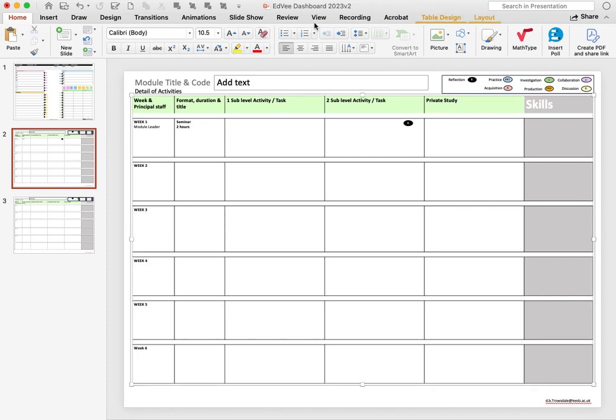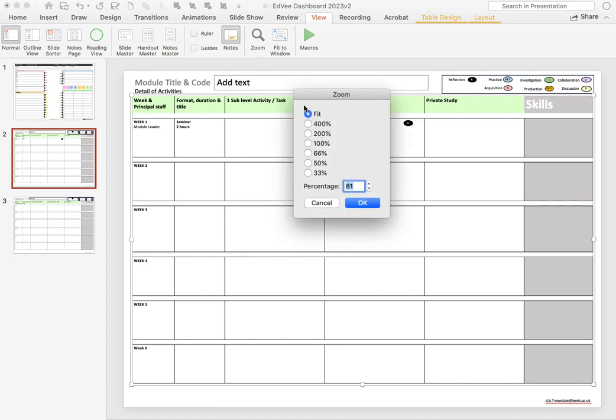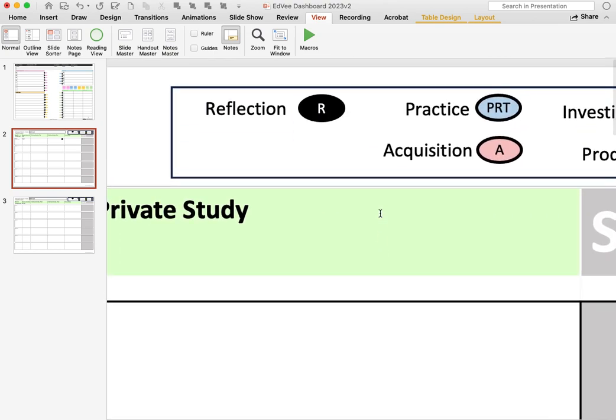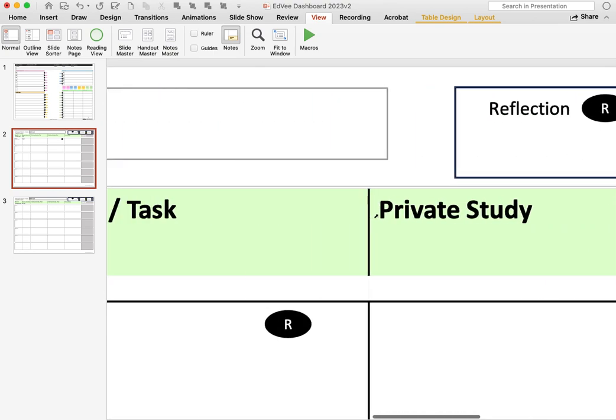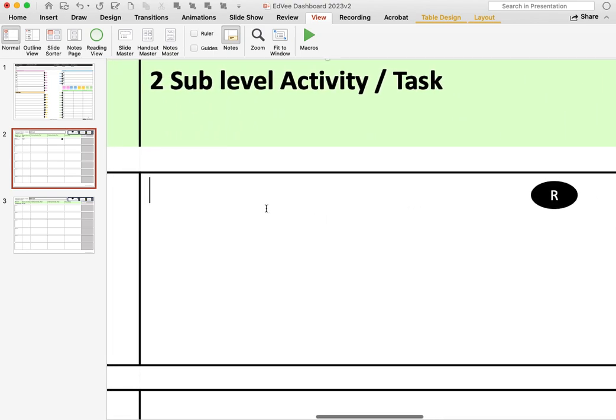If you want to view these a little bit larger, you can actually go to view, zoom, and you can zoom up to 400%, which means you can see very clearly some of these areas. If you want to see a little bit more about what these say, or focus on a particular writing about a particular activity or task, you can write in this way.